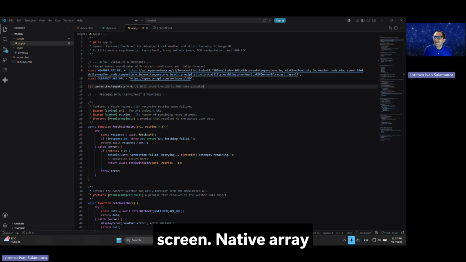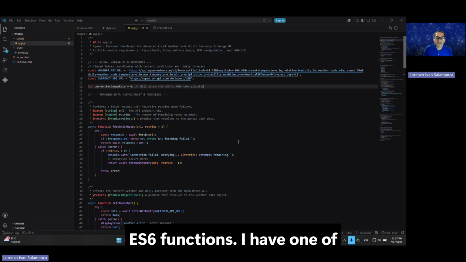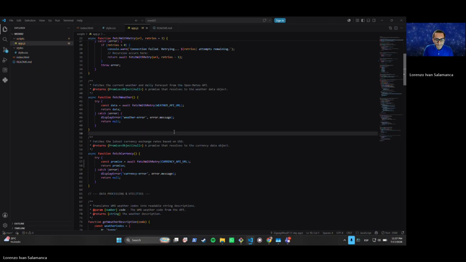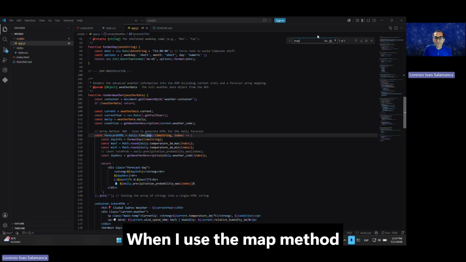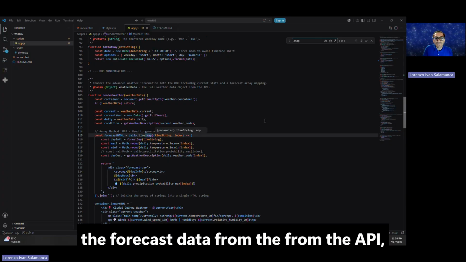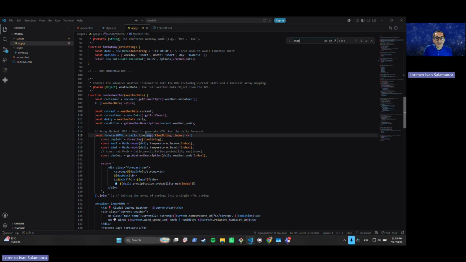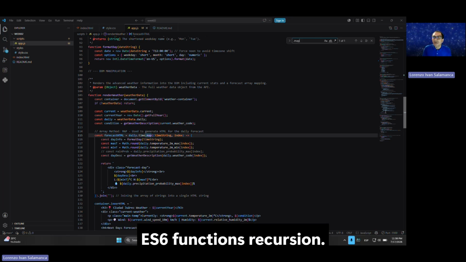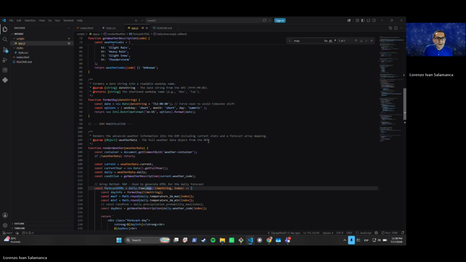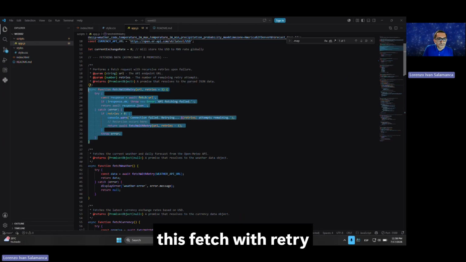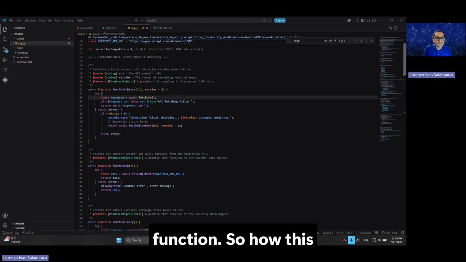Native array ES6 functions. I have one of those here. When I use the map method to extract the forecast data from the API, I'm using one of these native array ES6 functions. Recursion. Recursion is shown here through this fetch with retry function.